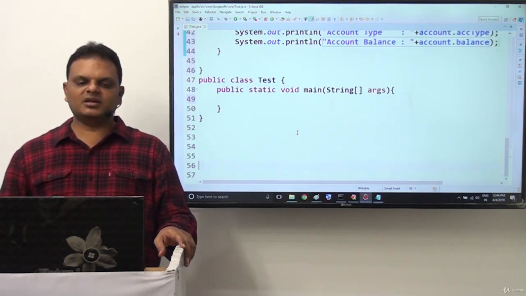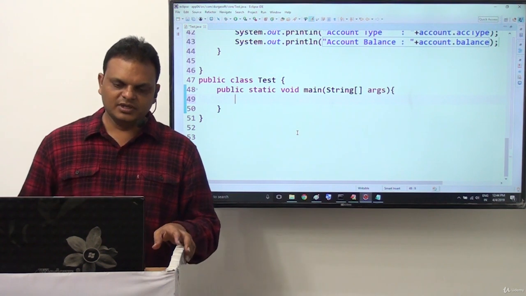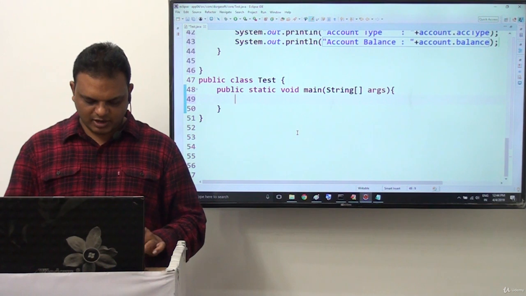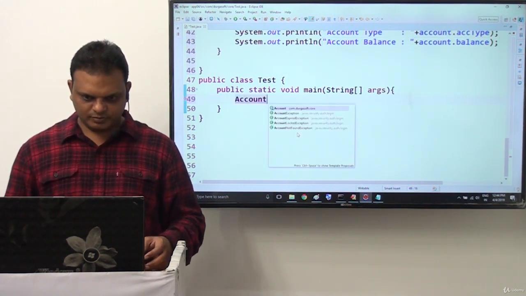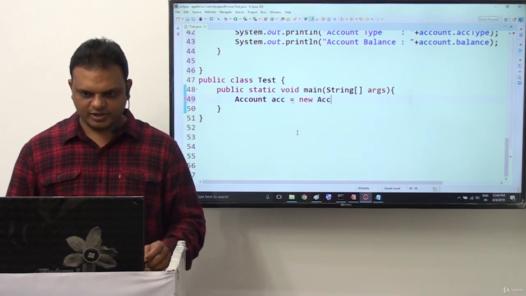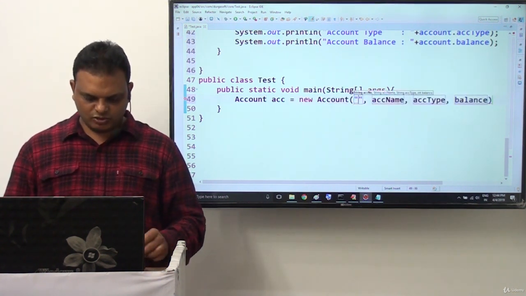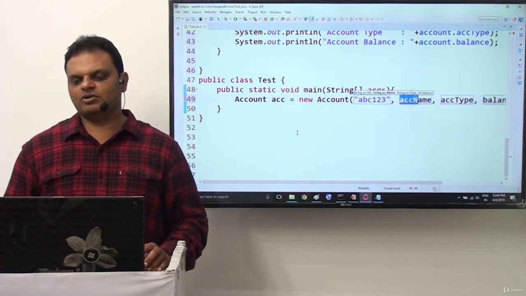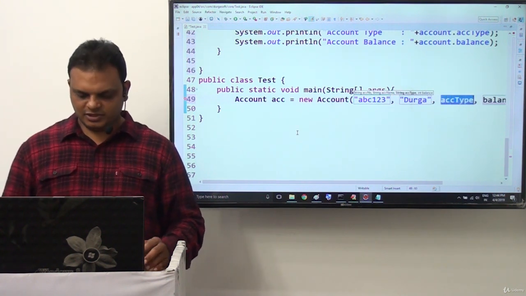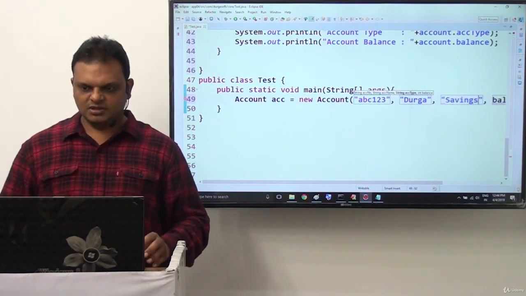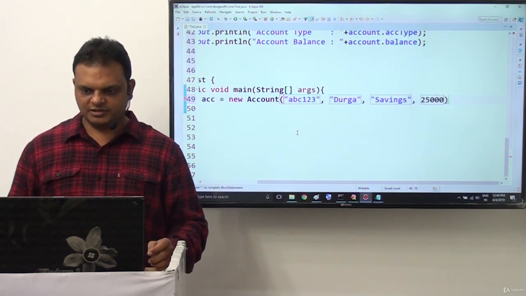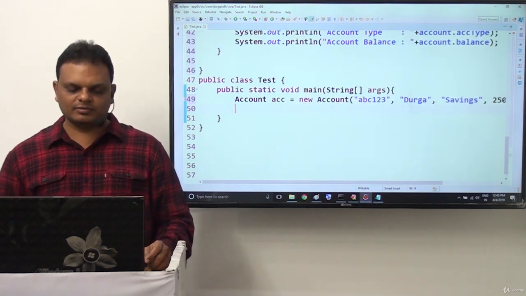Next, inside this main class and main method, first of all we need to prepare the account object. Account acc is equal to new Account object. Inside this, ABC123 is the account number, the account holder name is, for example, Durga, the account type is, for example, savings, and the balance value is, let's say, 25,000. Okay, fine, the account object is completed.